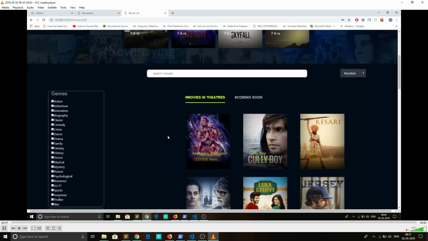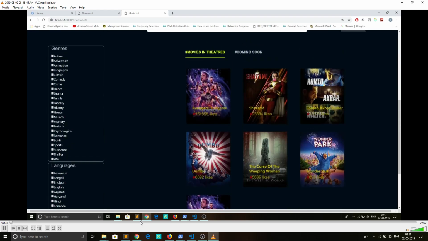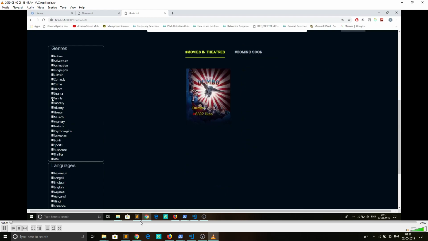Now, if you like a particular genre, you generally want to filter and see it. So if you want a movie which is in English and which is also a family movie, you can just type it. That means it's a multi-filter and it's working perfectly.